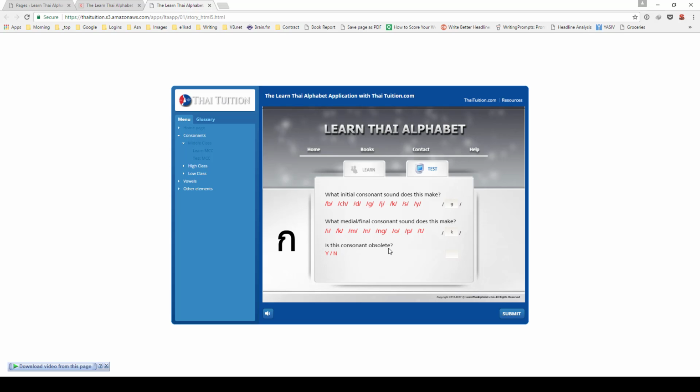And is this consonant obsolete? There are 44 consonants in the Thai alphabet, but 2 of them are obsolete. They're not used anymore. Now, I'm not 100% sure of the reason why we still have to teach these obsolete consonants, but for now we do. That's what they teach in the Thai schools, so we're following suit. The 2 obsolete consonants, one of them is a high class consonant and the other one is a low class consonant. There are no middle class consonants that are obsolete, okay?